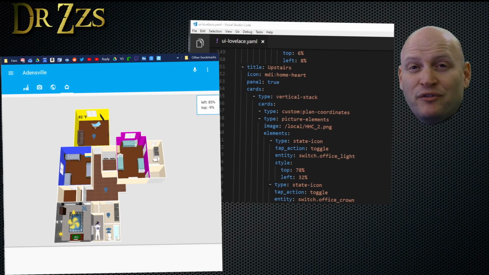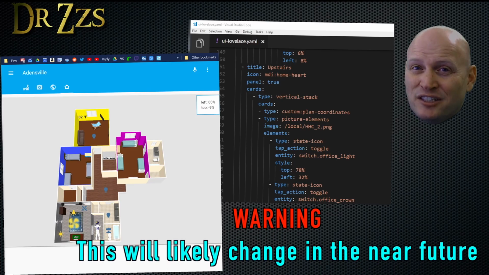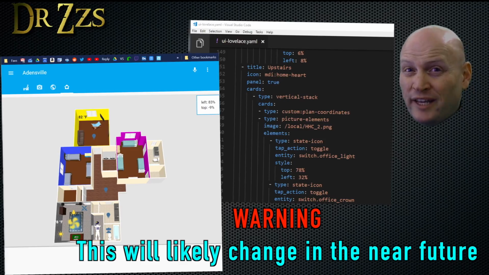This is the picture element card for the upstairs of my house. We're going to focus specifically on my office. I've included a bunch of different examples so we can go through a lot of the things you can do with the picture elements card. This is one of the things that I expect is going to change a lot as LoveLace continues to be developed. So some of what I may tell you now won't work later.